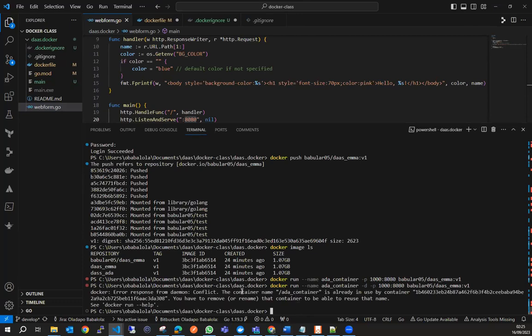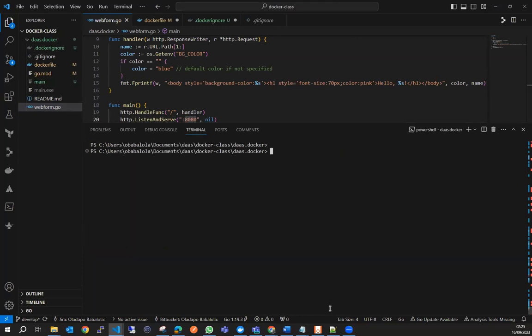okay, good. So you can see an error here. It's saying that the container name is already in use by another container. You have to remove that container to be able to reuse the name. So that now brings us to, let me clear my screen and see. So that now brings us to the different Docker container commands.